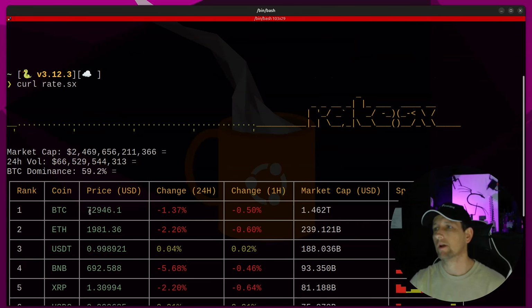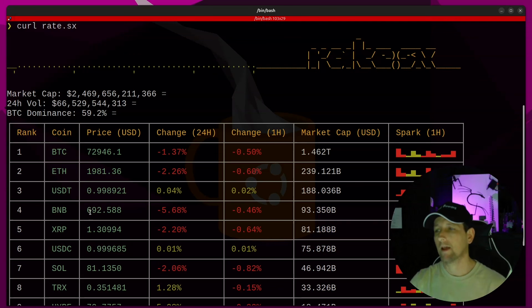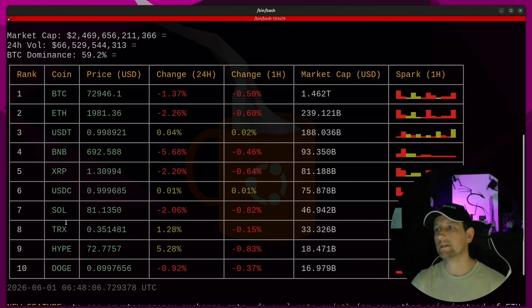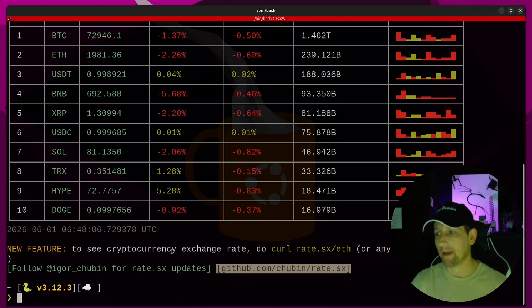We have the top 10 most popular cryptocurrencies, starting with Bitcoin and going all the way down to Doge for number 10. And we have the rank, the coin, the price. We have the change in the last hour, the last 24 hours, the market capitalization, all of that good stuff. And it looks absolutely amazing on the screen.